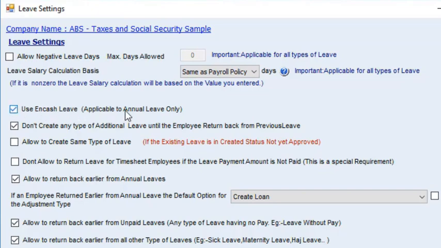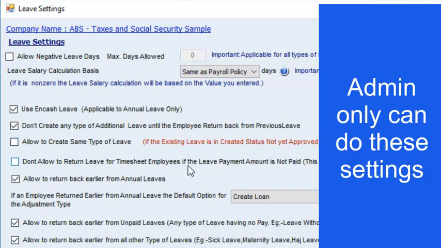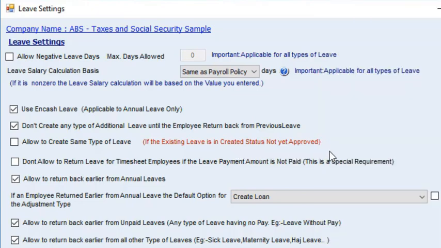Basically here we can select yes or no for the Encash leave. Regarding annual leave, of course, we can select whether creating any type of additional leave until the employee returns from the previous leave is possible or not. We can also choose whether the same type of leave is possible or not, in the created status, of course, not the approved status. So when an employee takes a leave and has it created, is it possible to create that same exact type of leave on a different date and they're both just created? Is it possible or not? Depends on the company's policies.